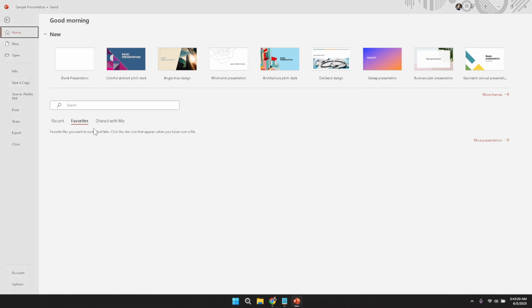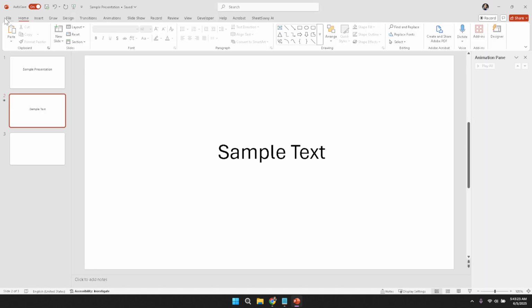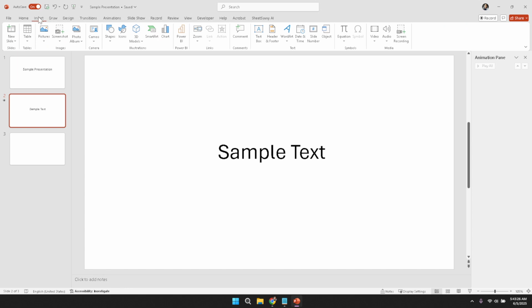After your presentation is loaded, direct your attention to the top of the PowerPoint window where you will see several tabs. Click on the Insert tab found at the top of the interface. This tab contains a variety of tools that allow you to add objects, images and shapes to your slides. While you are on the Insert tab, take a moment to familiarize yourself with its layout, as it holds the key to accessing many useful features.